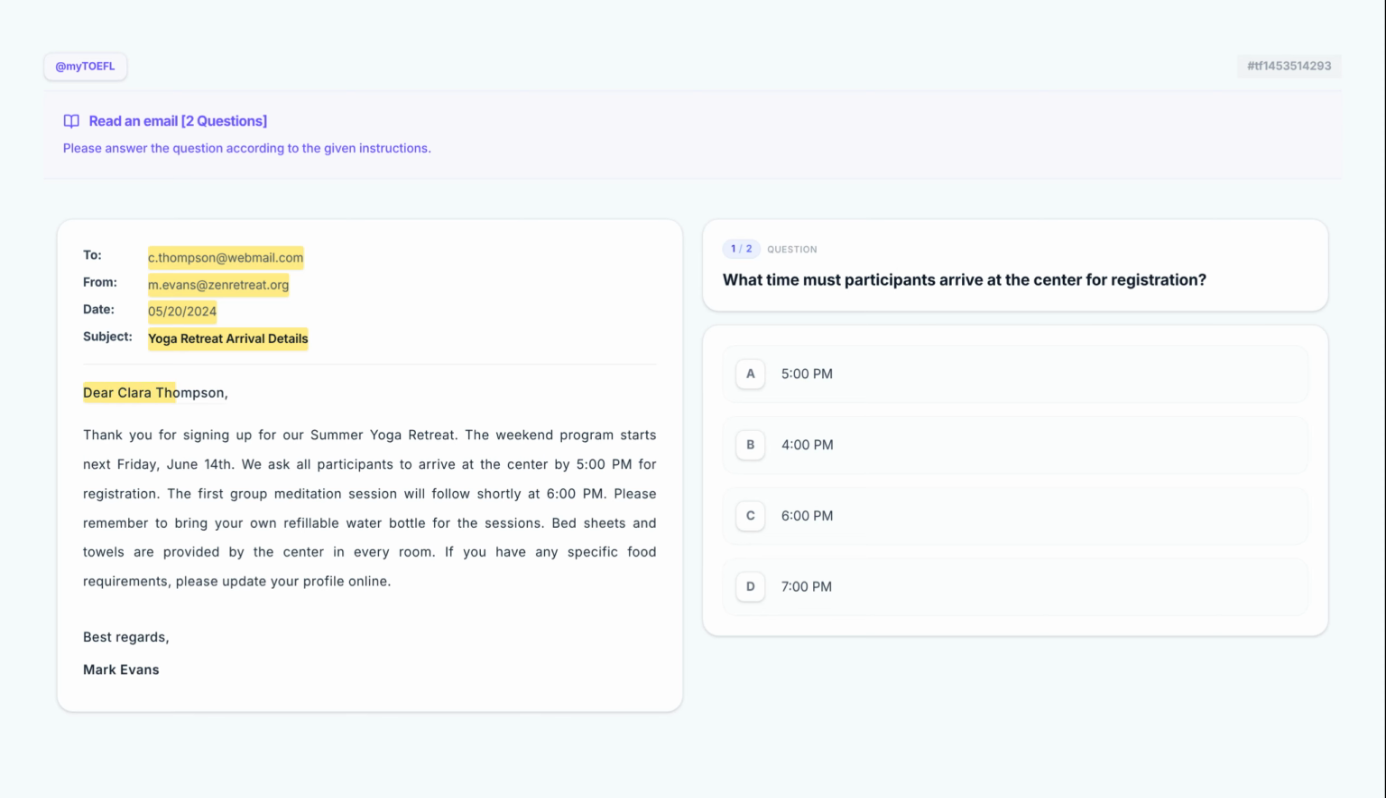Dear Clara Thompson. Addressing the recipient as Dear Clara Thompson creates a polite and semi-formal tone suitable for business-to-customer relations. Thank you for signing up for our summer yoga retreat. The writer begins by confirming the recipient's enrollment using the phrase signing up, which establishes the context for the following details.